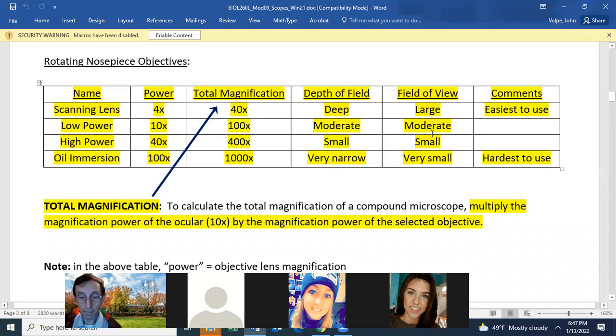The field of view for the 4X lens is the largest. The 4X lens has the largest field of view. And then as you go up in power, the field of view decreases until you're seeing a field of view which is only a pinprick. It's very small on the oil immersion lens, the 100X objective.